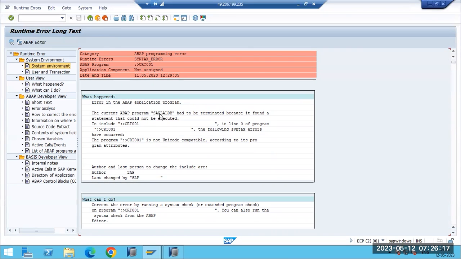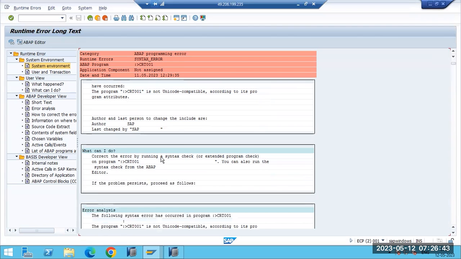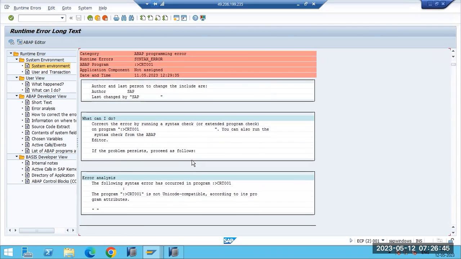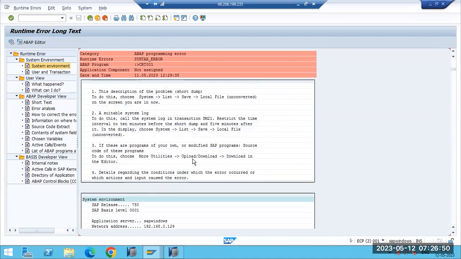This is the ABAP program. SAPLALDB had terminated because the statement could not be executed. In line number 0 of the program, there is an include CRT001. Syntax error means some program is not correct. It's not compatible according to the program attributes. It's not compatible with our kernel. So you can go here and correct the program by running the syntax checks. We have to run it. We are not going to take any action here, so we have to inform our developers.